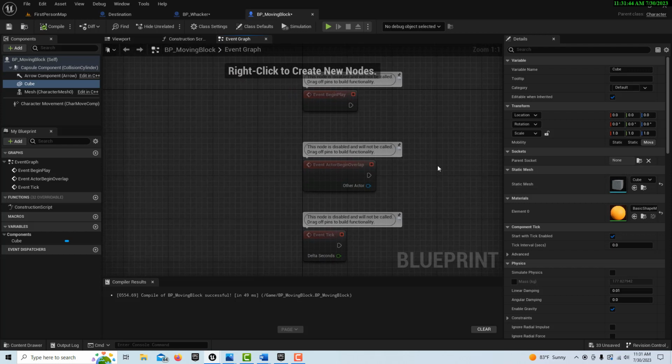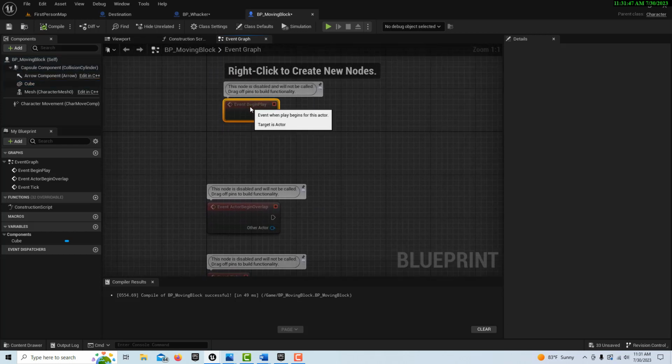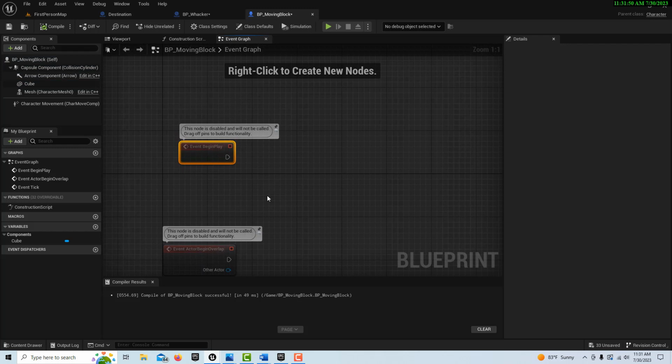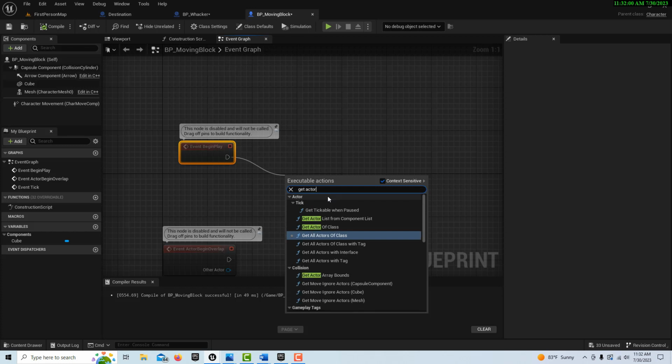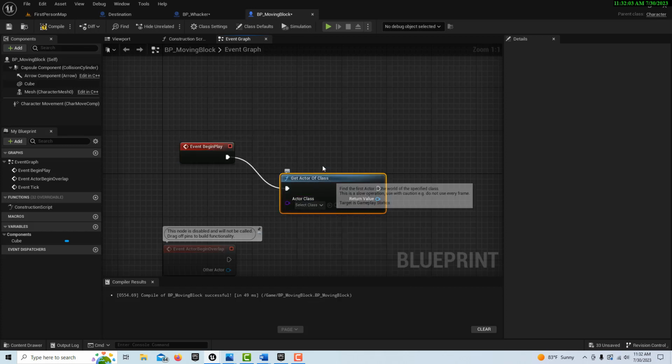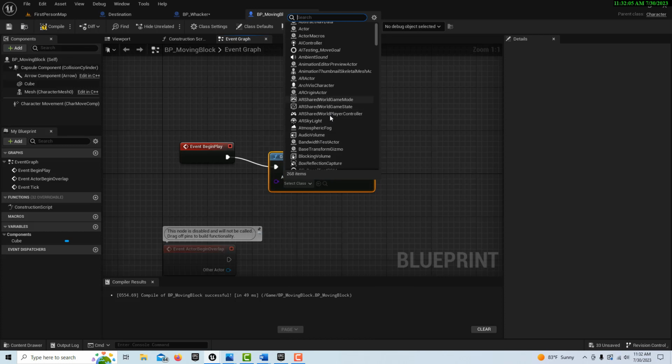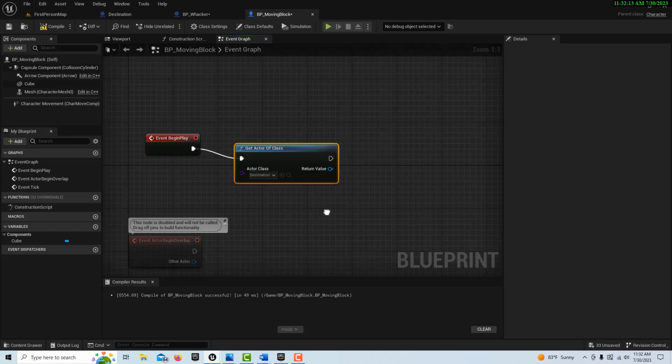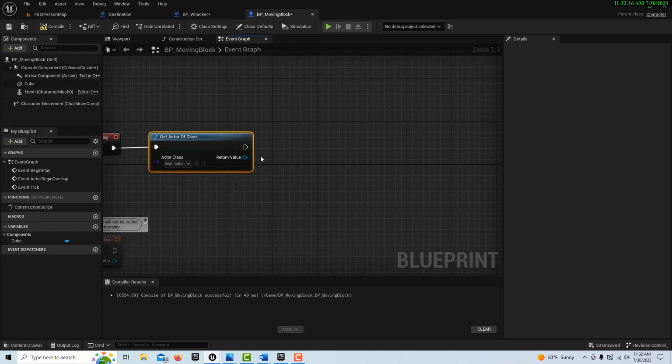So we're going to come over here, and on event begin play, we want it to move toward this marker here, this destination one. So we're going to drag off of here and go get actor of class, and we are going to want that destination marker. So we just search for destination here. There it is right there. And then what we're going to do is we're going to get the move AI. So this is actually pretty simple right here if you think about it.